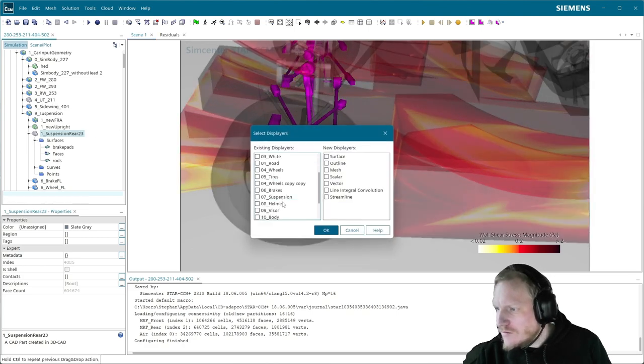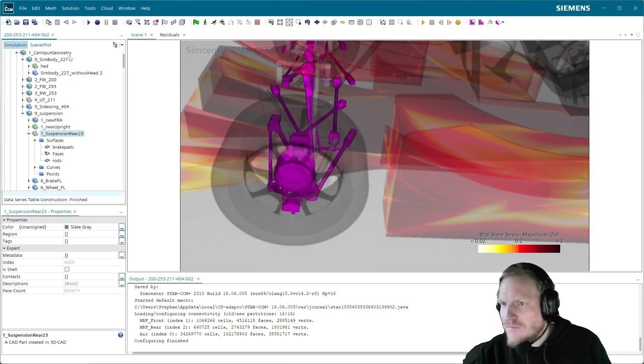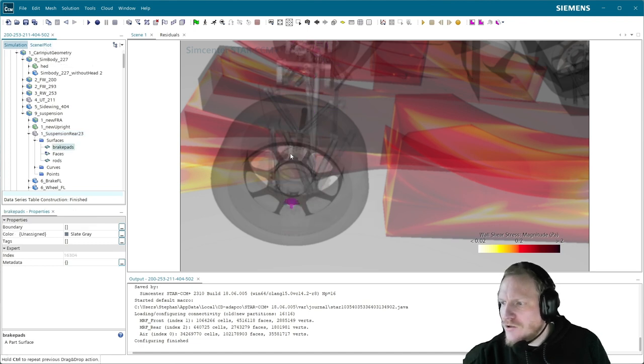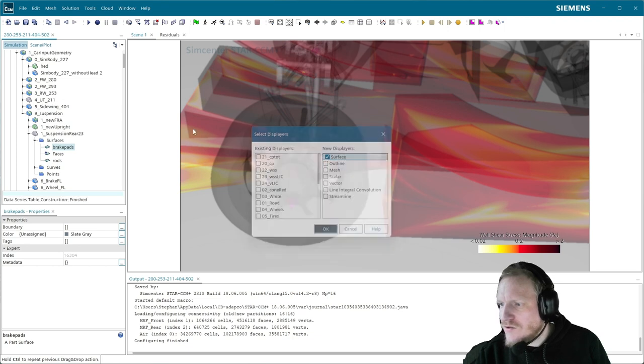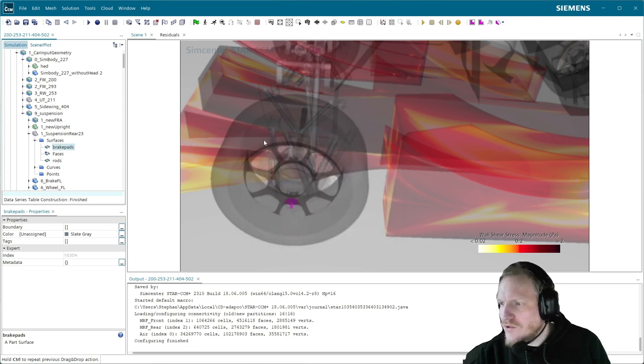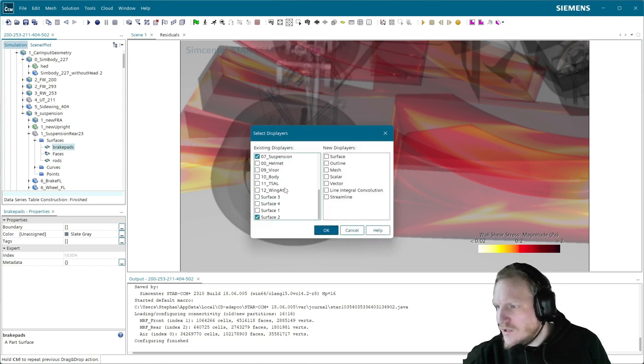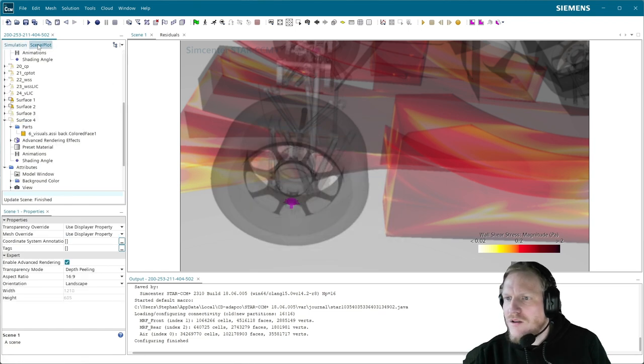So, going for the suspension here. What I once did, and might also do now, is putting the brake pads to a new surface here. And you can also drag and drop that over and say, okay, it's in the suspension. Delete it from the suspension, please. Yes.